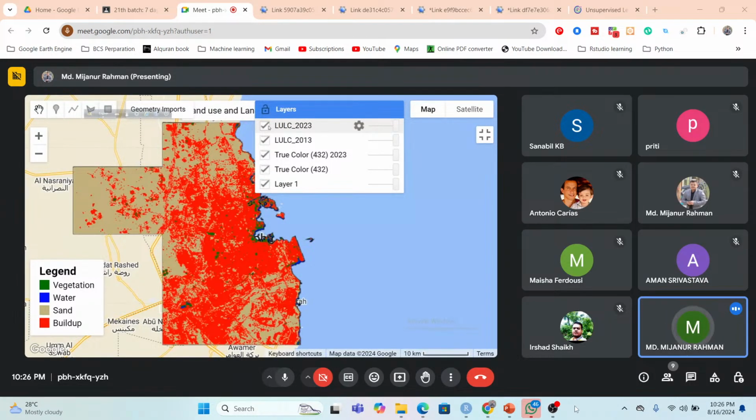Basically we apply two types of change detection. One is single class change detection, another is multi-class change detection. Single class change detection means that I work only for one class. Suppose I want to focus only on the urban area, and I want to find out the urban change detection between these two time periods. Then we can easily apply single class change detection.